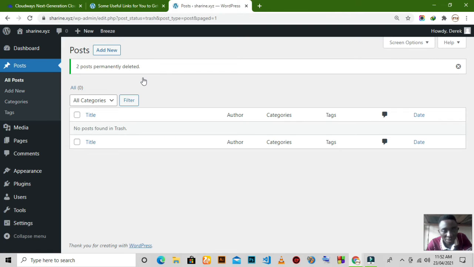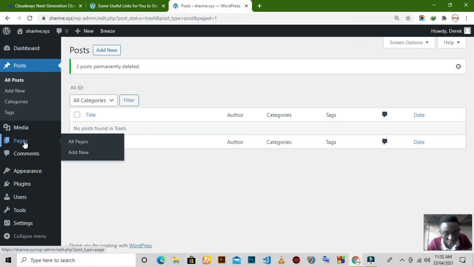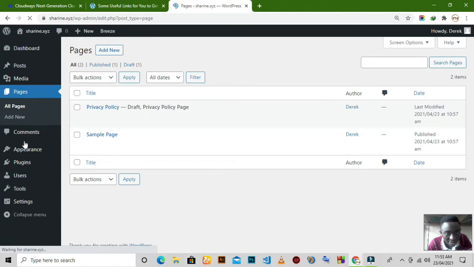So now we've been able to clean up our posts. The next thing to be doing is to clean up all our pages, the ones we don't need. Okay, so we go to pages here, and here we have the sample page and the privacy policy page.